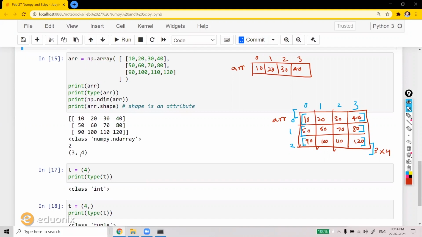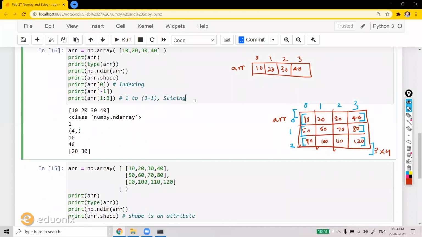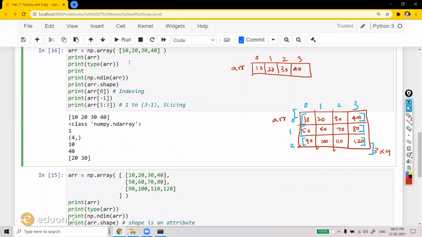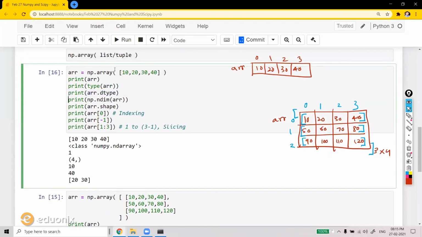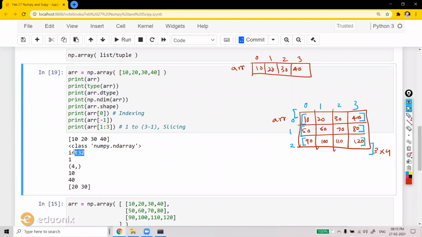Perfect. Now, next, just like the shape attribute, there is another attribute which is called dtype. So I say print arr dot dtype. It's again an attribute. When I execute it, it will say it is int32. So what does it mean? Whatever values we store inside this particular array, what data type it is, it will tell me that. So it means that all the values stored inside this array are integer.